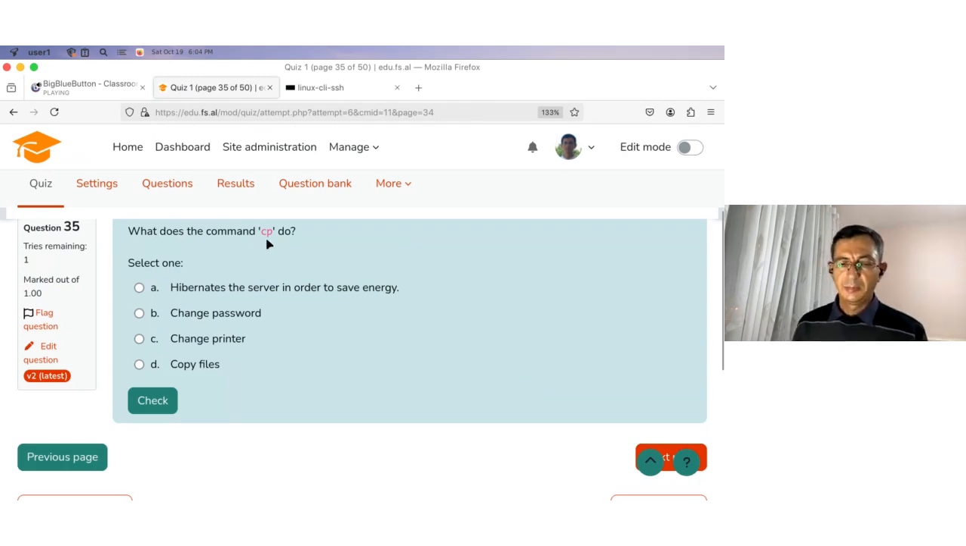What does the command cp do? Hibernates the server in order to save energy, change password, change printer, copy files. CP. So what is the meaning of cp? Why do we use cp? For what purpose do we use the command cp?